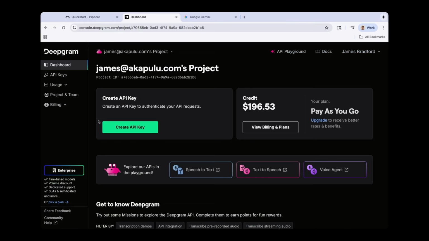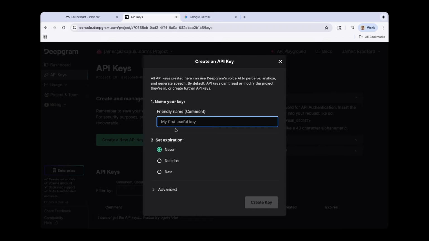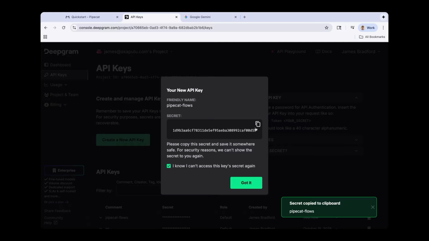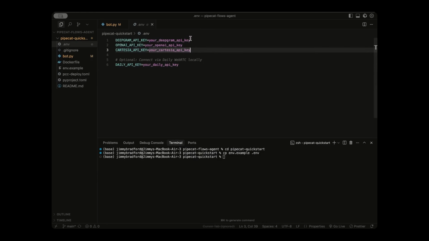So I'm going to log in and I'm going to head over to API keys on the left-hand side. And I'm going to click on create new API key. And I'll call this one Pipecat flows. And I'll click on create key. Now I'm going to copy this and head back to the code. So back in the code, I'm going to delete this and paste in that Deepgram API key.